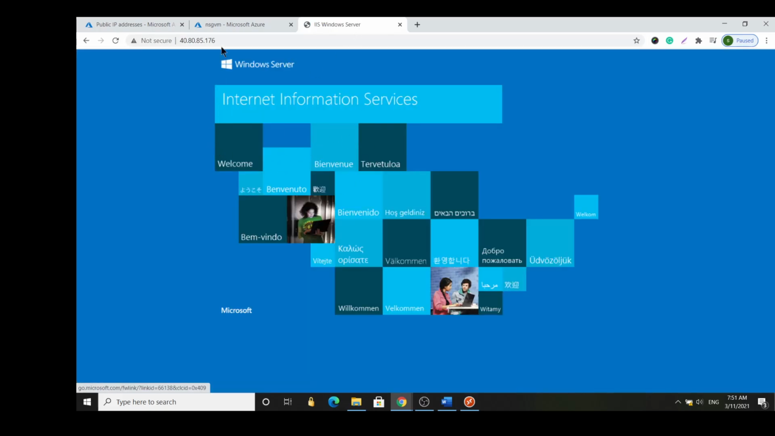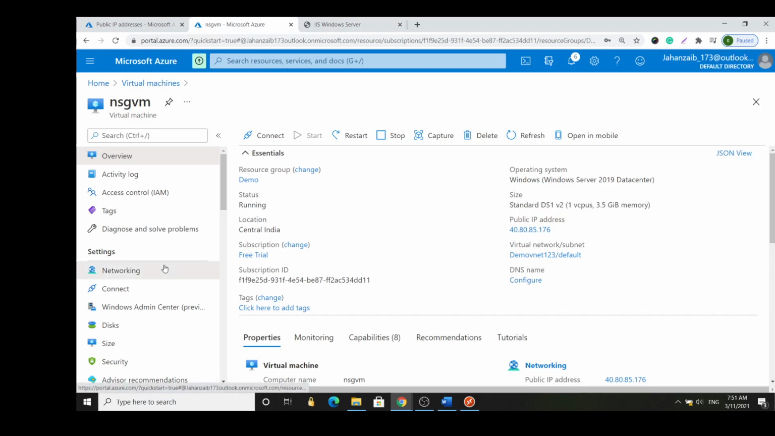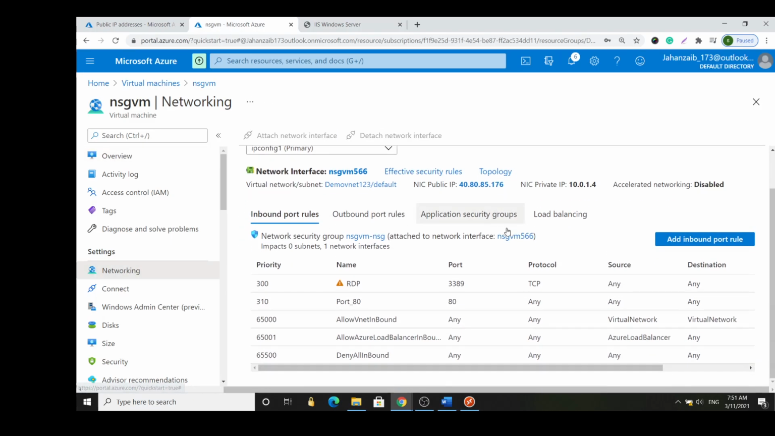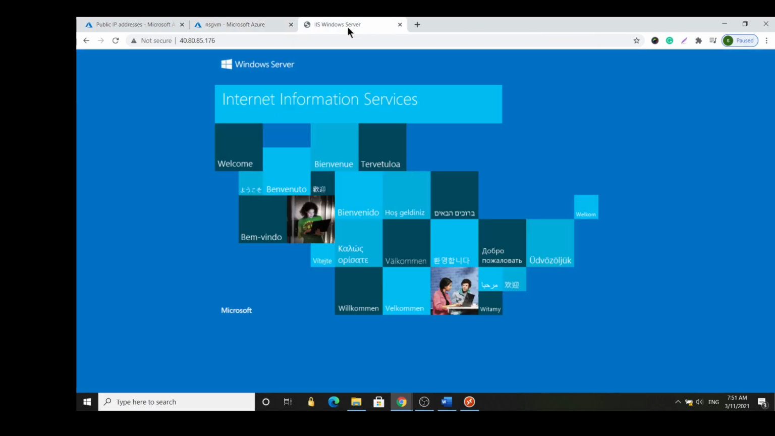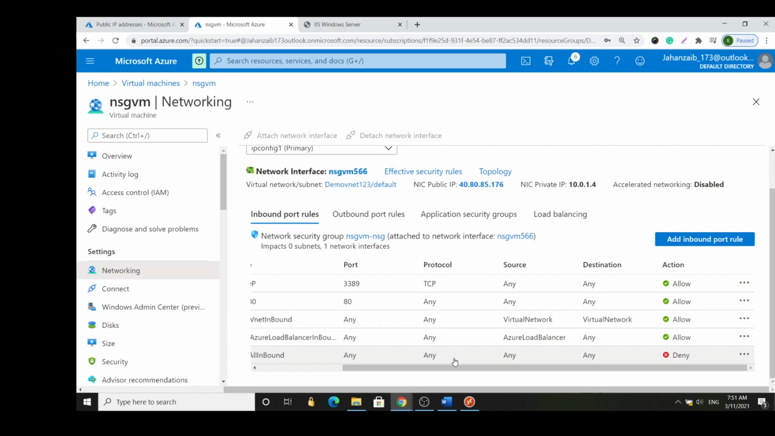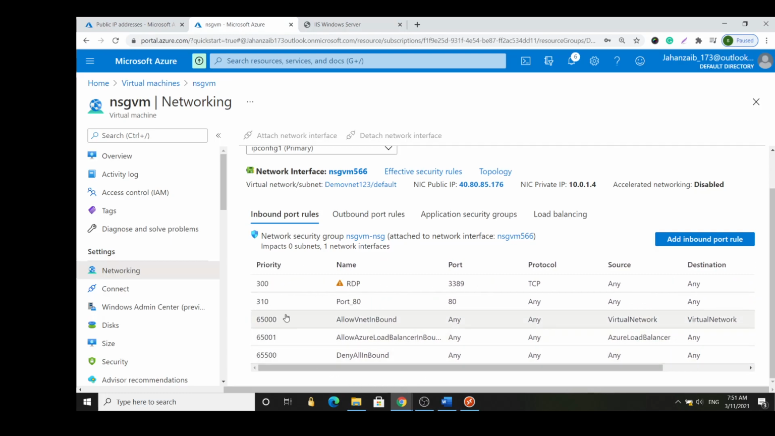If I go to the networking, here you can see in my inbound port rule, we have a priority, which is 310, it's port 80, and on port 80 it is allowing me to access the Internet Information Services. So you can see here we can define the port rules in order to get the traffic flowing.